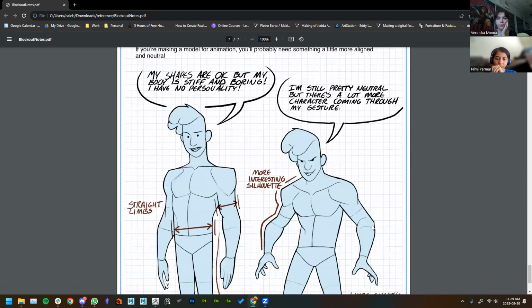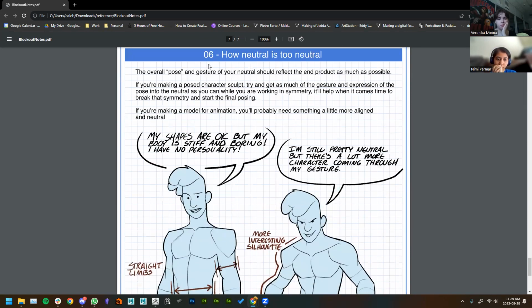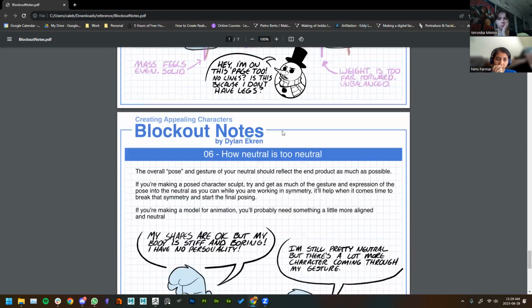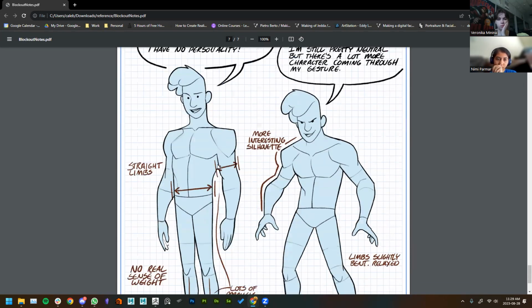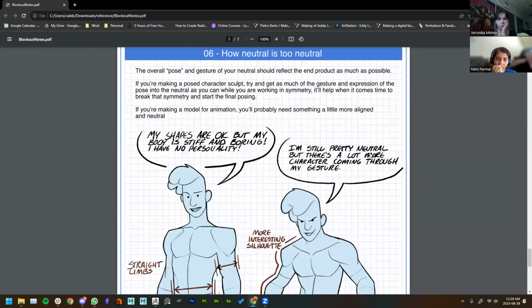Let's see what else. On this one, I wouldn't worry about it. You can see he's talking about making your character less straight up and down, even in the neutral pose. But I think that's something that you guys don't really have to worry about.